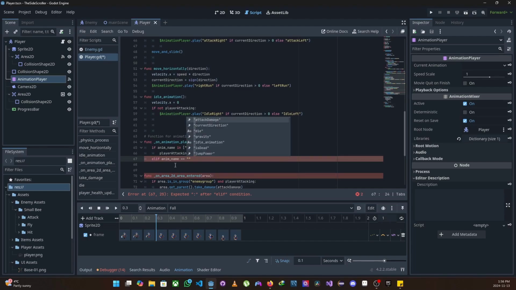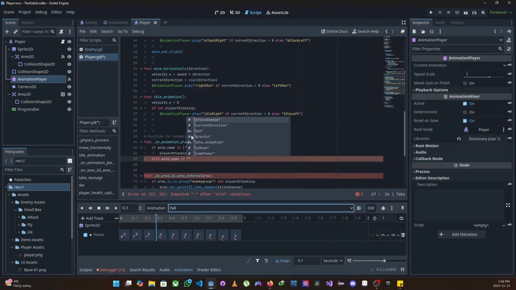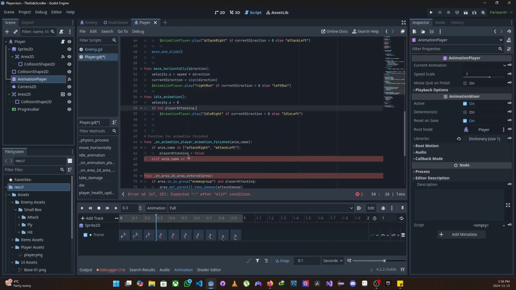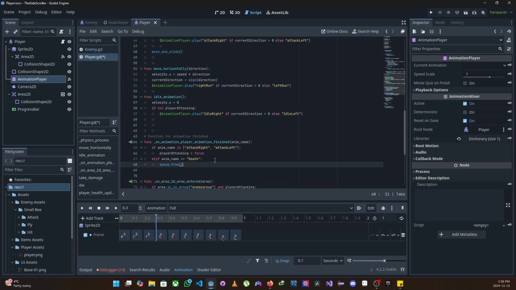I don't think we have the death animation. Let's see. Okay, so we don't have a player death animation. We'll have to come back and do that, but probably we'll name it something like death. So if the anim name is that, then you just queue free. Just delete the player from the scene.